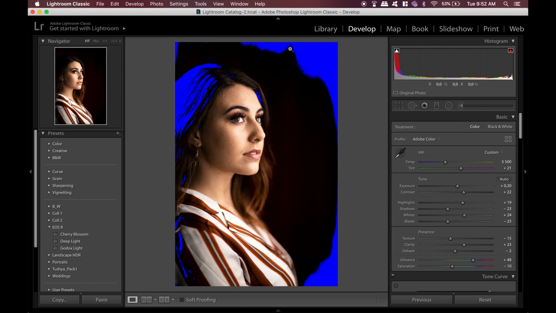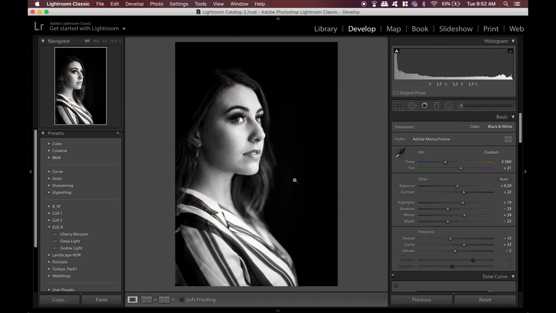In this case, you can see here that the hair has lost basically all of its detail, and it's become a very dark, completely blacked out image. This might actually look really nice. Yeah, I thought so. In black and white, it actually looks great as well.